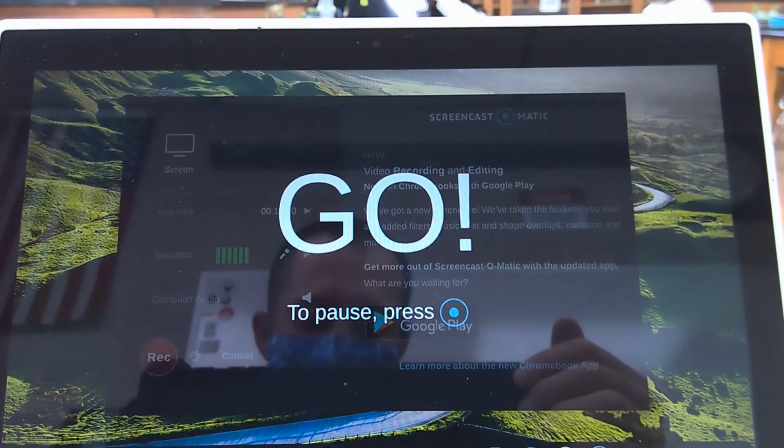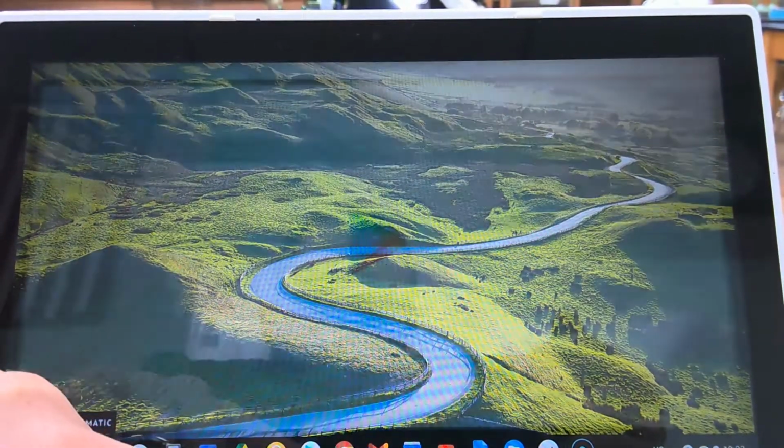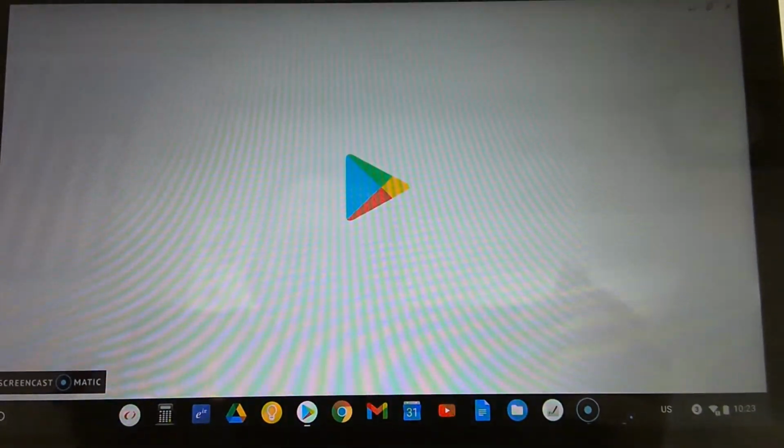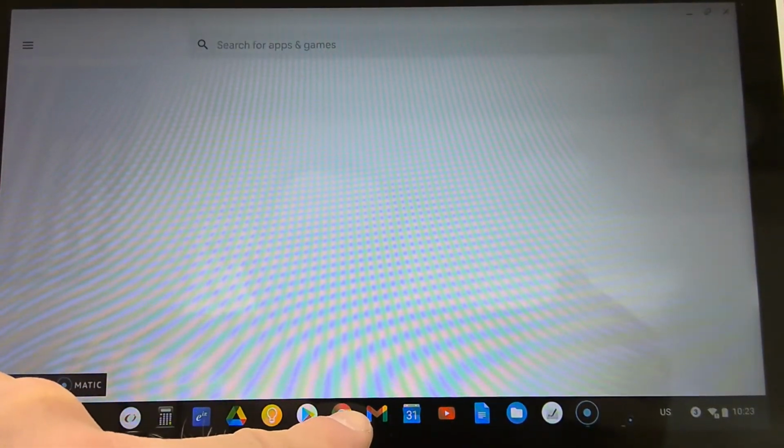It'll give you some time to record. Now it's recording your screen. Anything that happens on my screen will be documented in the video. Okay, so I'm going to open up the Play Store. Maybe I'll open up Chrome.